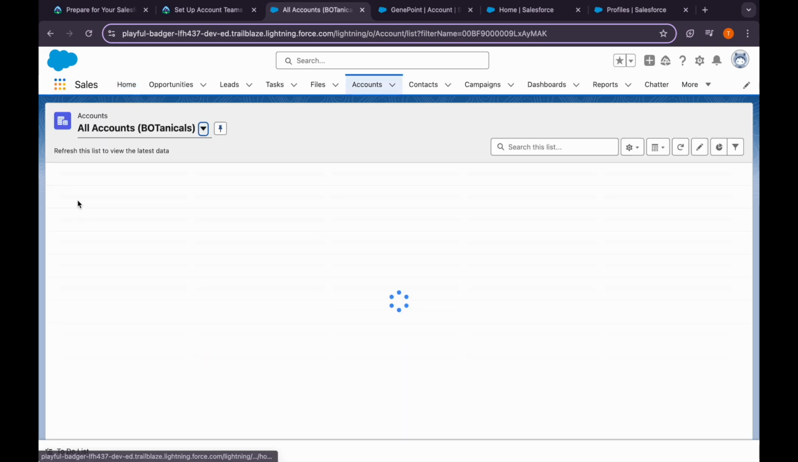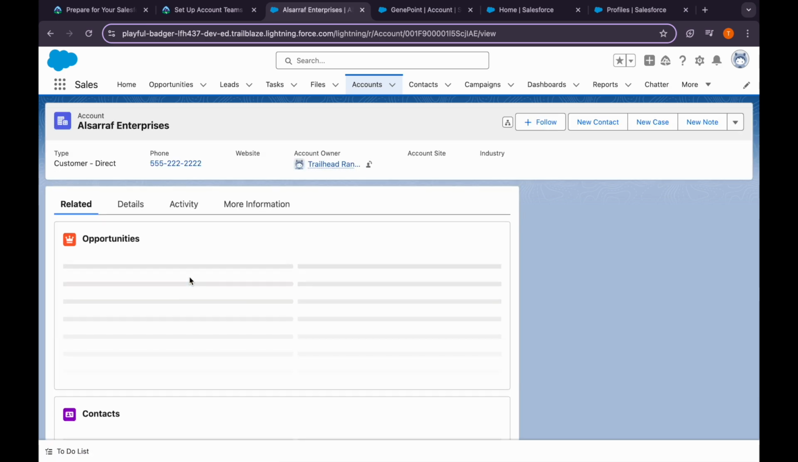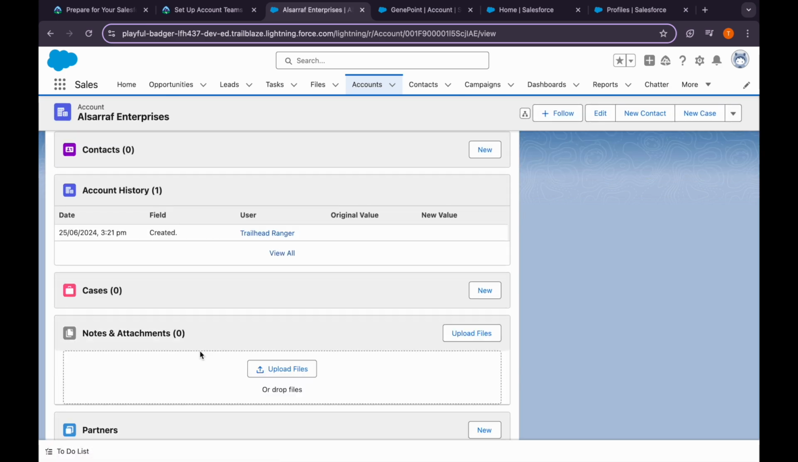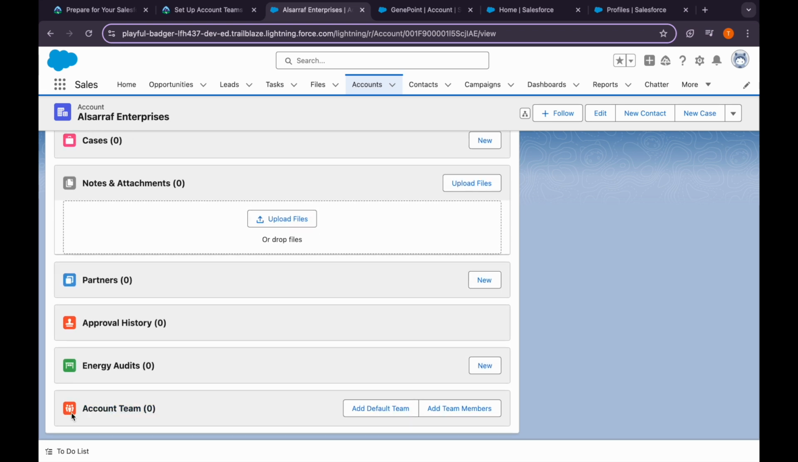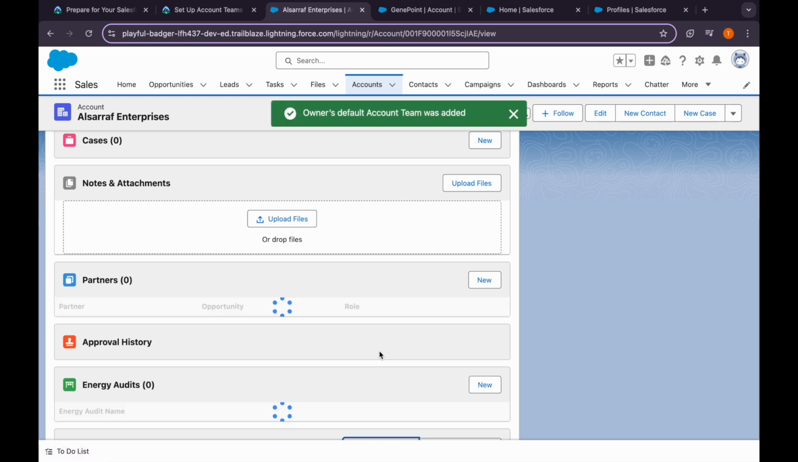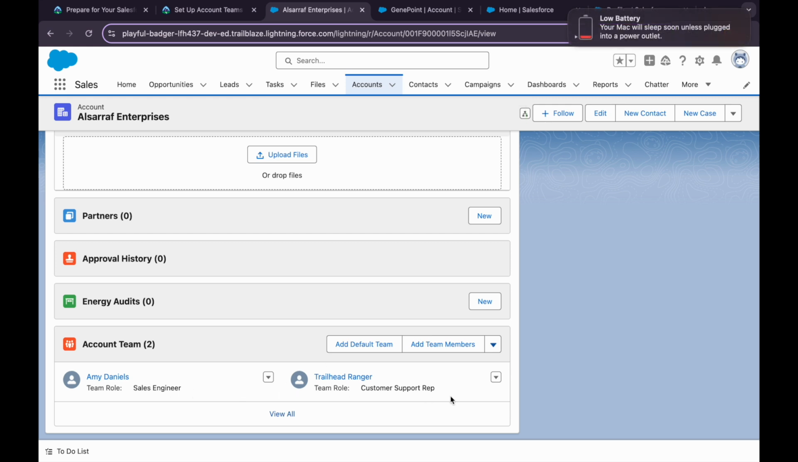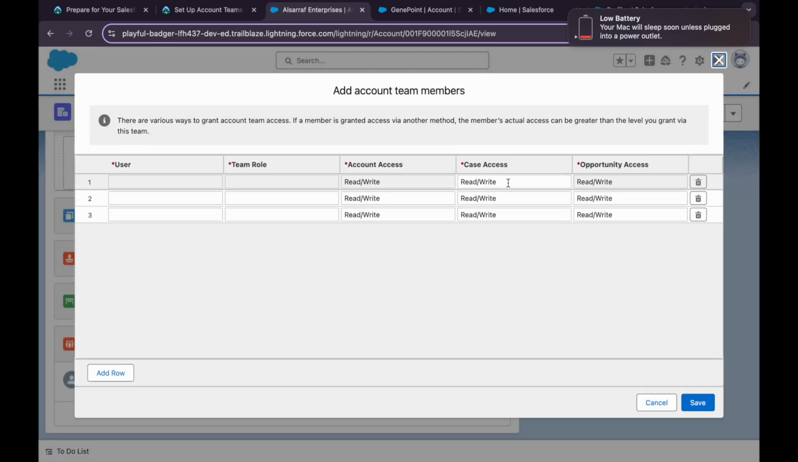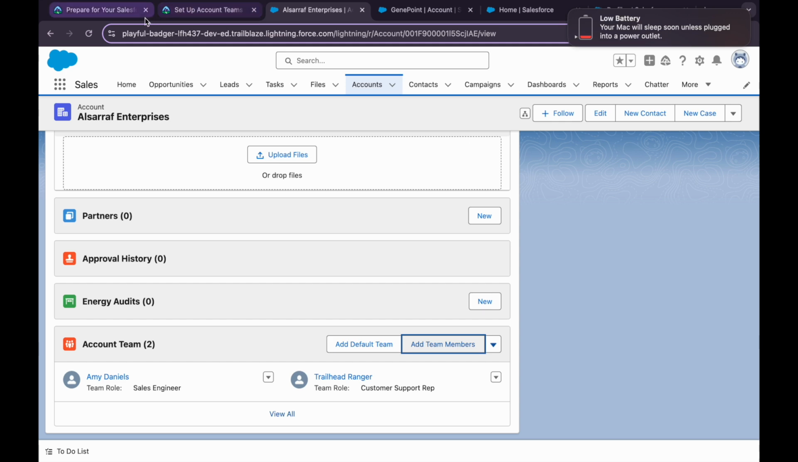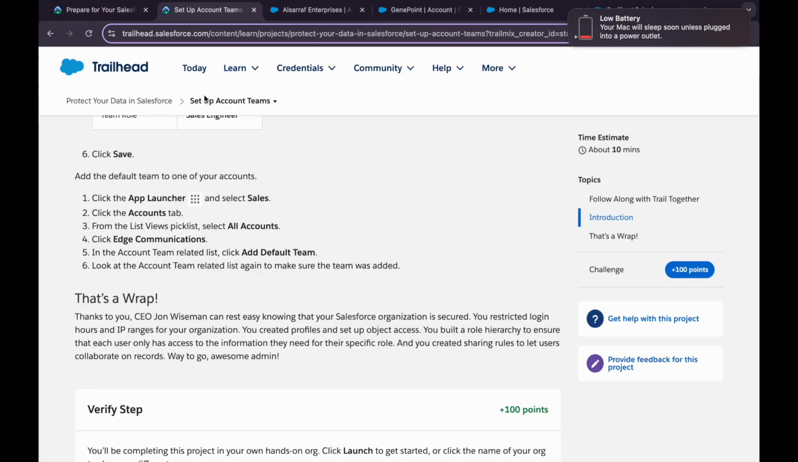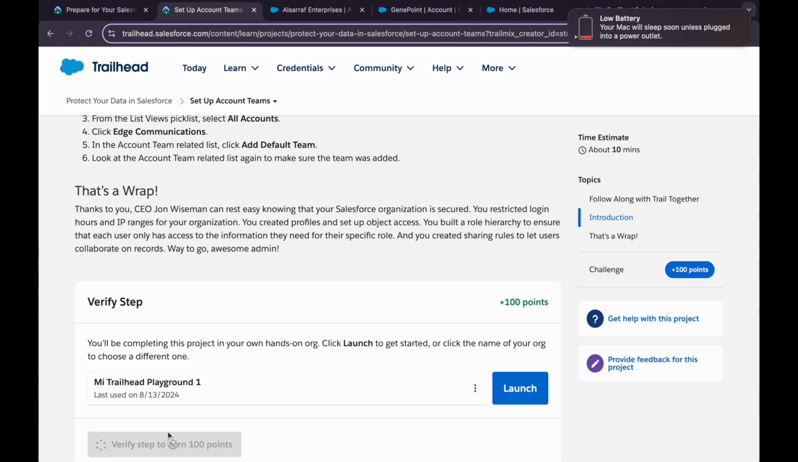Search for accounts. Okay, let's open this account. We have this account team related list here. I'll click on add default team. So these two members which we have added, sales engineer and customer support rep, have been added. Now if I click on add team members, we can add new team members as well, just the way we were adding on the back end. So let's verify this, and then we shall wrap up this module, that is protect your data in Salesforce.